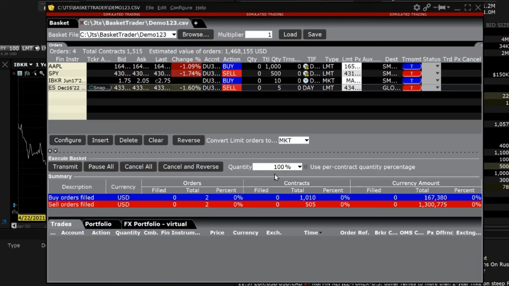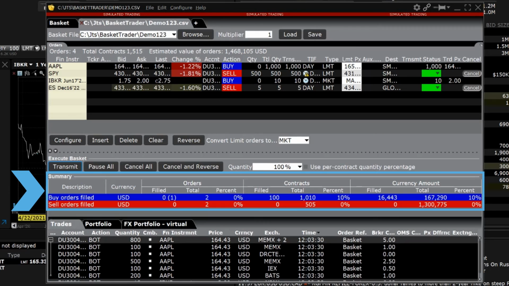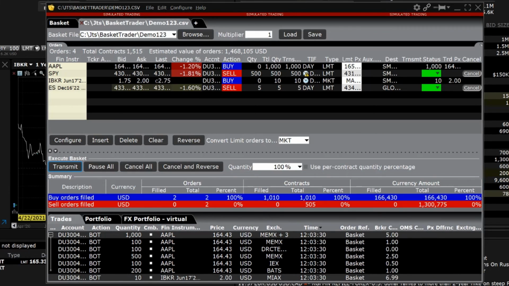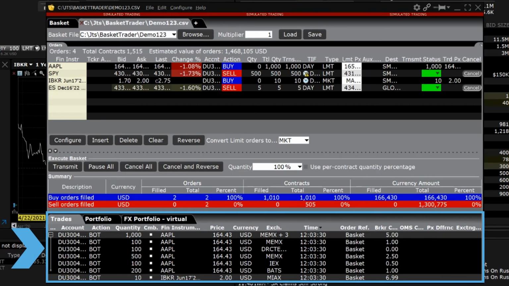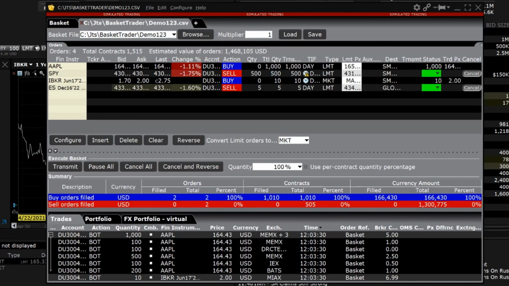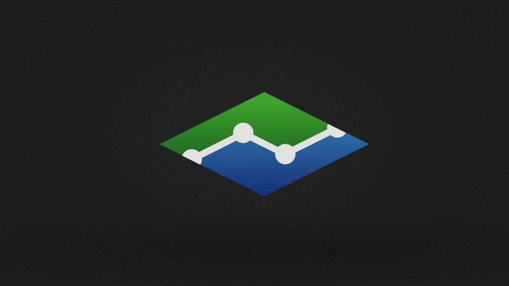When ready to send the basket, click Submit, and the summary area will populate, showing the progress of the buy and sell orders. You can see the progress in orders, contracts, and dollar amount filled. The trade log below will show completed orders. The TWS BasketTrader is a powerful tool that allows you to submit multiple orders at once in multiple instruments and asset classes. Please see the lesson on uploading and creating basket files for more information.